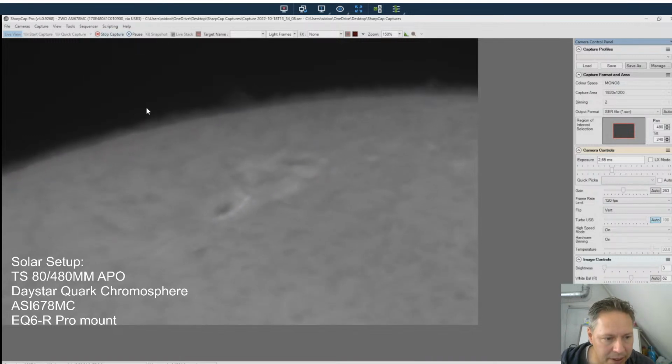Oh, it's still capturing. This is better. So now it's not dropping frames. So a 1920 by 1200 view. That's what I need. It's still capturing. How many captures did I ask? Maybe 5. So anyway, these are interesting sunspots.